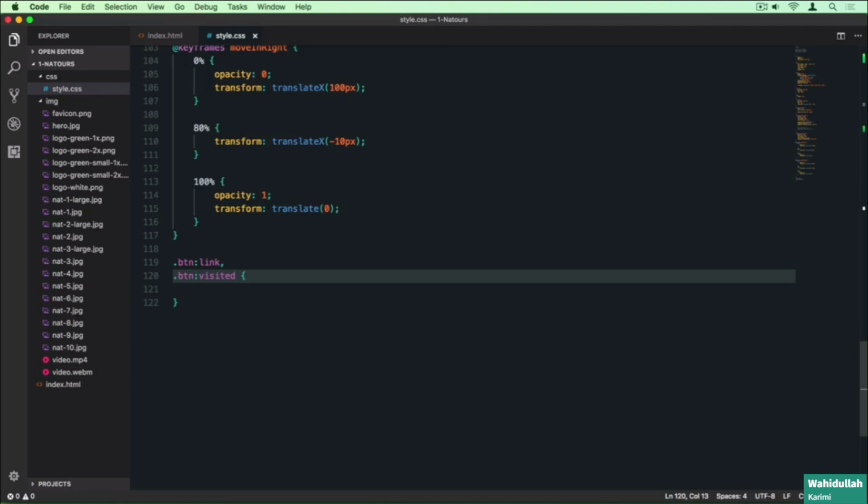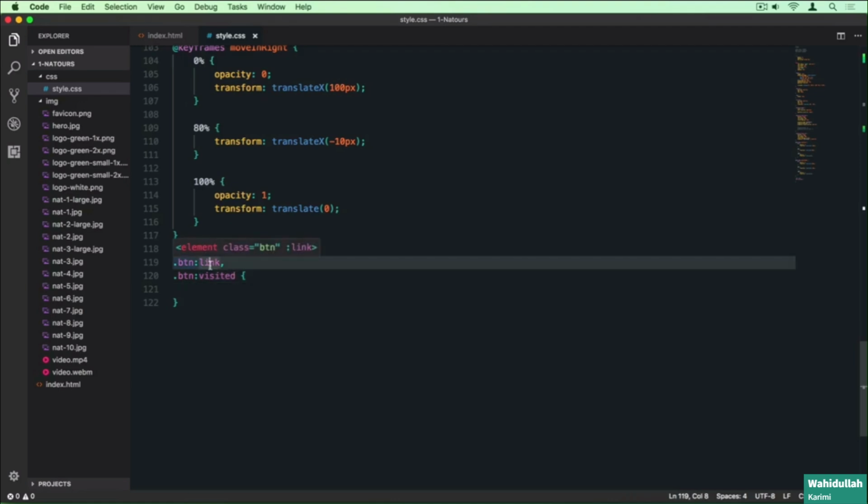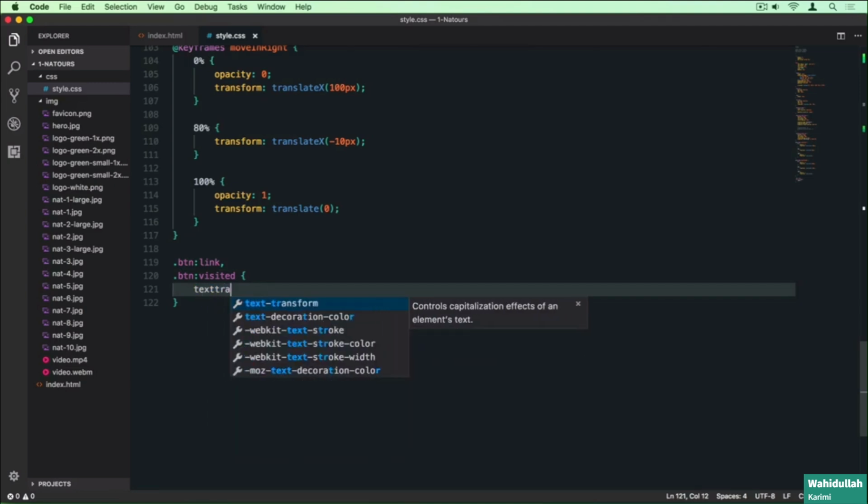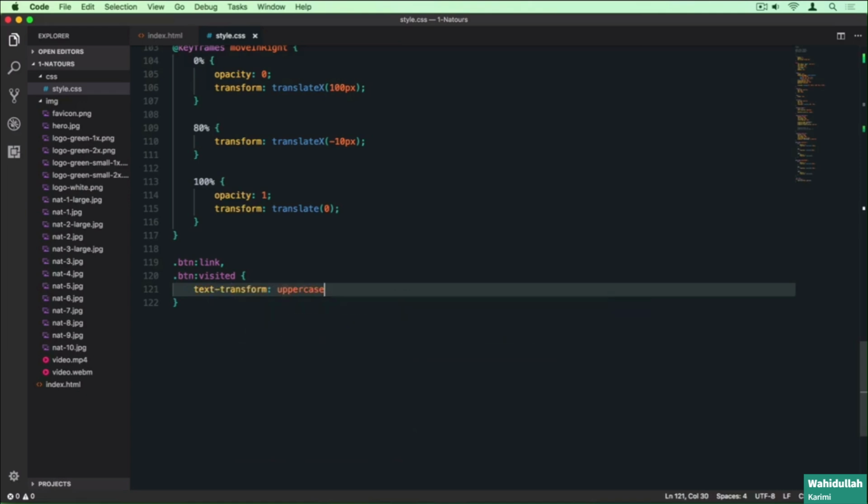Now we don't want this. We want the visited state to look exactly like the link state, so the normal state of our links. And so we just put them together. Now the first thing we're going to do is to say that we want the text to be uppercase, text transform uppercase.